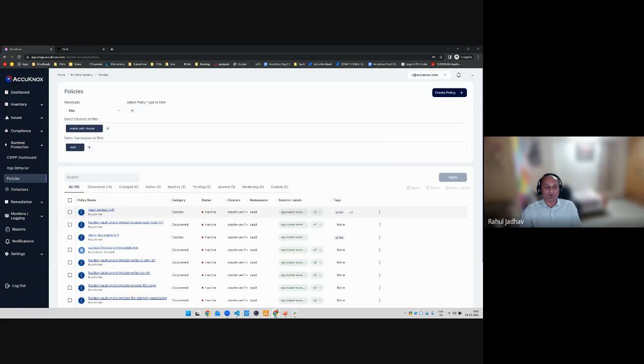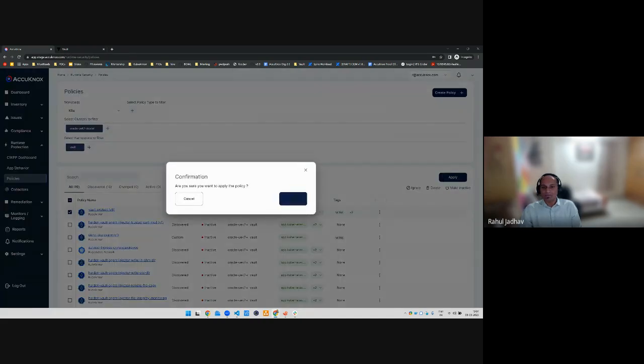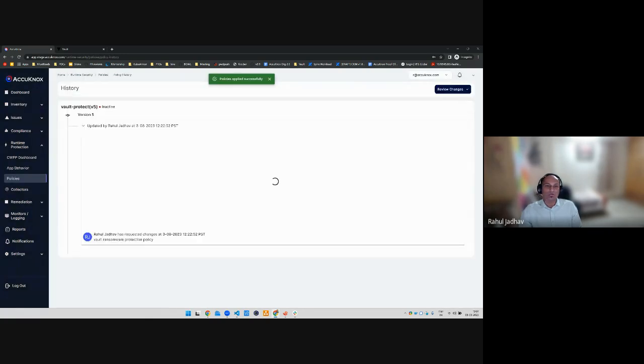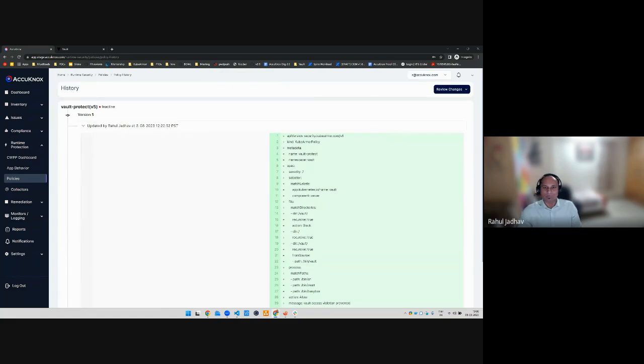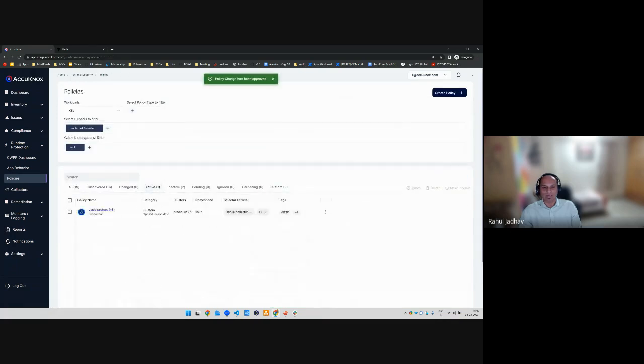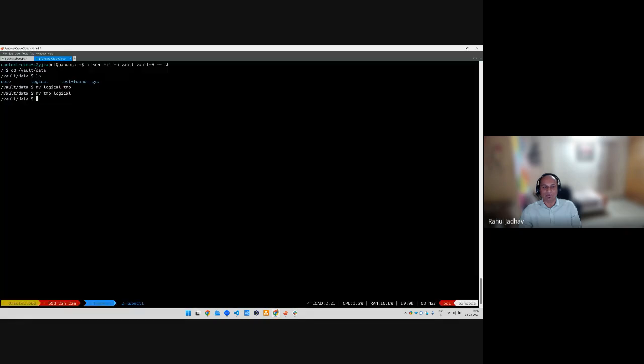So next I'm going to apply this particular policy. The policy usually goes through management. You might have one person who applies the policy, and another person who has to approve it. So I have both the approval as well. So right now the policy is activated. You can see the policy is active right now.